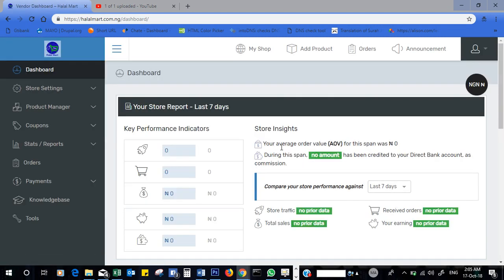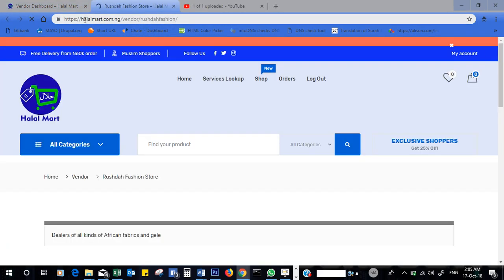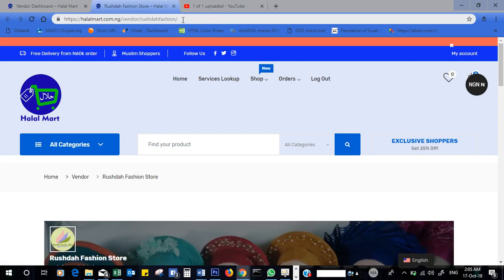Once the email address and password is correctly entered, you will be logged into your dashboard like this. Alright, this is your dashboard. This is the logo of the company of Rushda, and this is my shop. If you want to visit your shop to see how it looks from the front end when customers come to Halal Mart and then they visit your shop, you click on this. It's going to bring it to your shop, and that is the address which you can display on social media, or you can advertise this address.